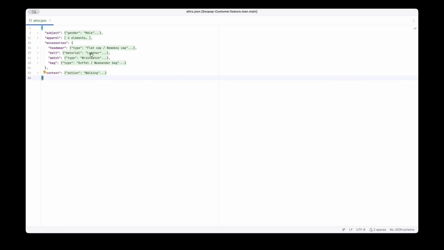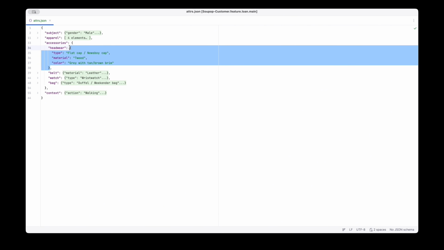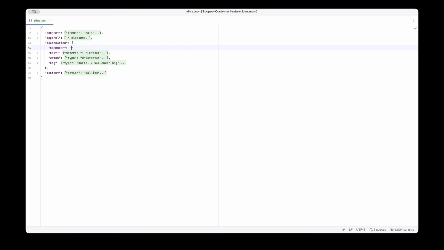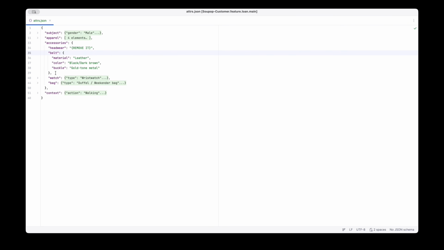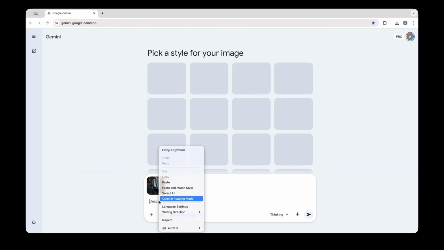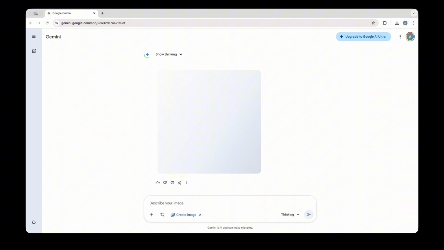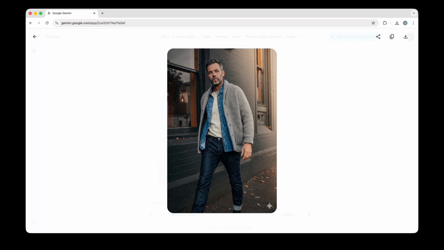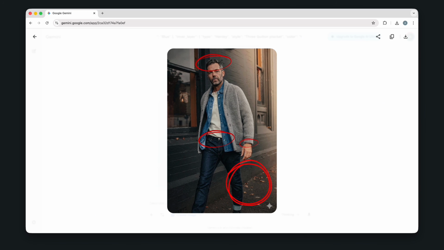First, I'll go back to the JSON Gemini gave me and check the accessories. I'm selecting them one by one, as you can see on my screen, and using the command remove it. I'll do the same for the belt, the watch, and the bag. Now I'll give the prompt and the photo to Gemini and click Generate. Just as I expected, it successfully removed all those elements for me.